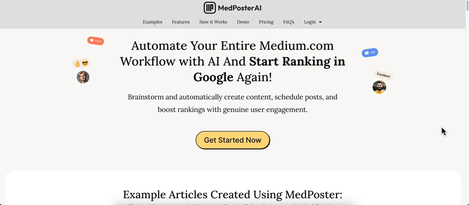So what this does is allow you to automate your entire medium.com workflow with artificial intelligence, and it will allow you to start ranking in Google again. Now, Google has recently, within the past year or so, released some algorithmic updates that make it harder and harder for you to rank your websites in Google. However, there is now a solution for that because MedPoster AI will write your articles for you based on keywords or titles that you put into it, and it will then post that article to Medium.